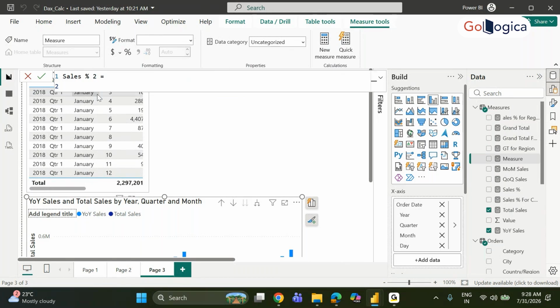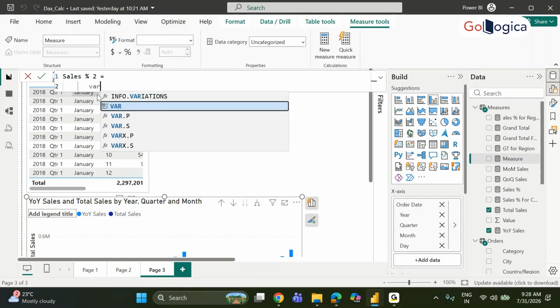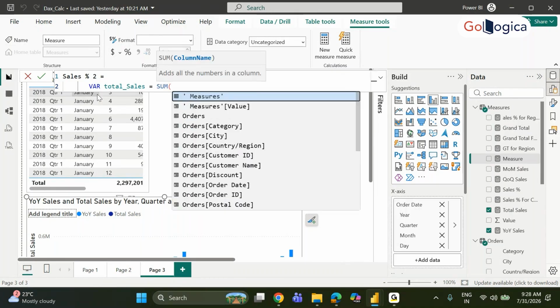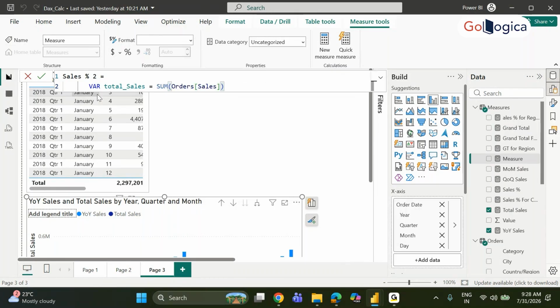If I have to calculate a percentage, first I need to know the total sales. For this, I'll declare a variable, which is going to be the total sales. I'm just creating a variable, and the total sales is going to be the sum of the sales. It sums the whole sales and stores it into this total sales variable.